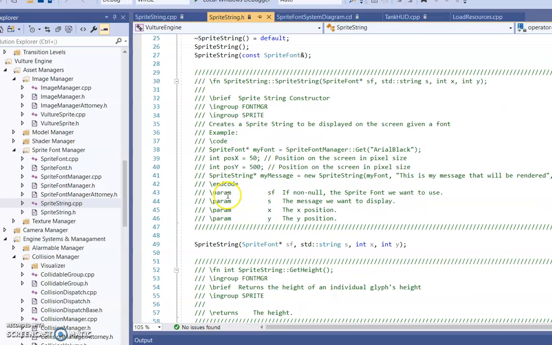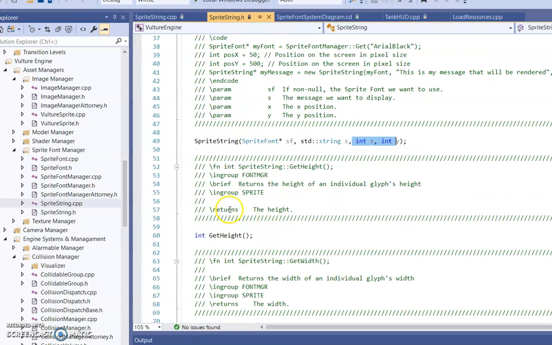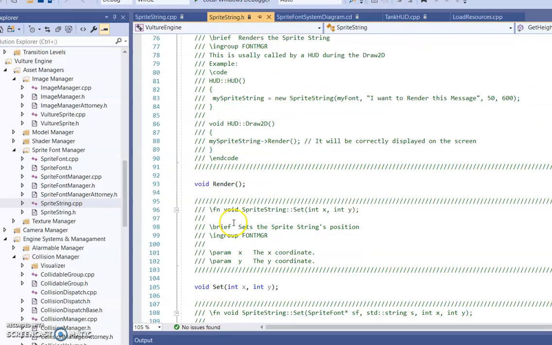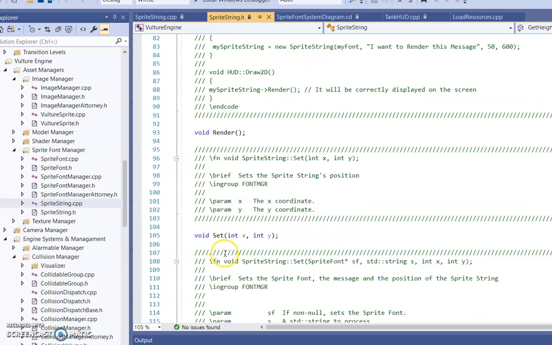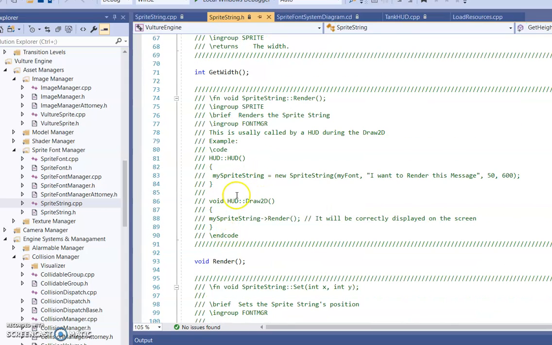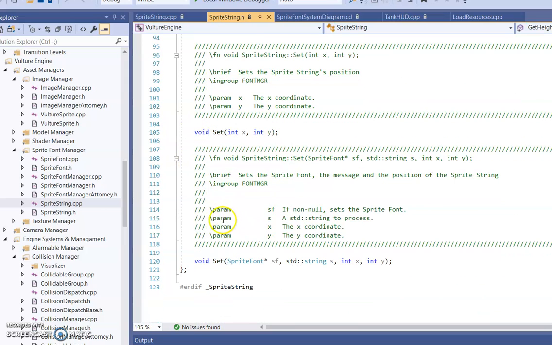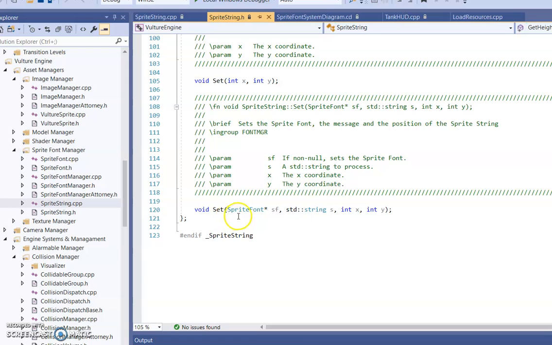On the public side, I have the Sprite String specialized constructor. It takes a sprite font, the message as a string, and the position where I want to display the string. Then there are the get height and get width functions, and the render function, which iterates through the string and displays the correct glyphs. Then there are the set functions, which set the sprite font, the message, and the position.